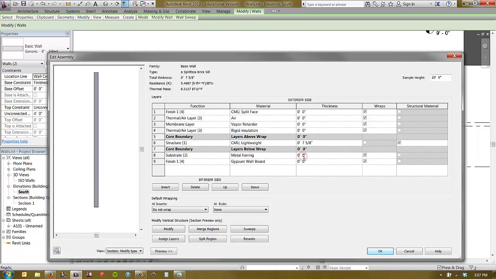So we're going to call this 7/8. I'm going to use a 1/2 inch sheetrock. The insulation, we're going to go with 1 inch. The membrane layer is going to be 0. The air I like to do after the brick. That way I can do my math in my head.